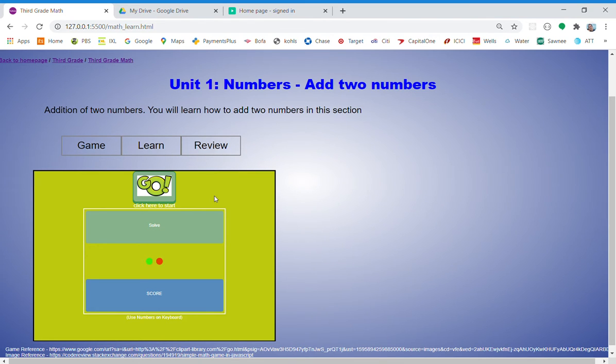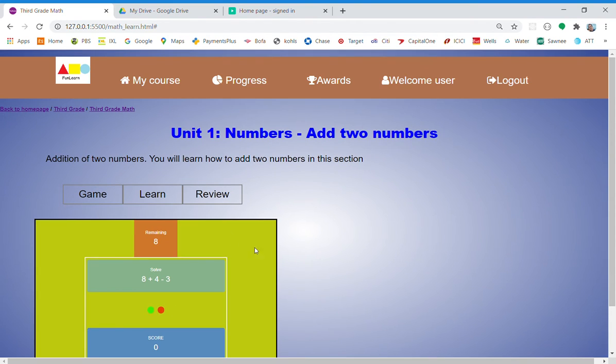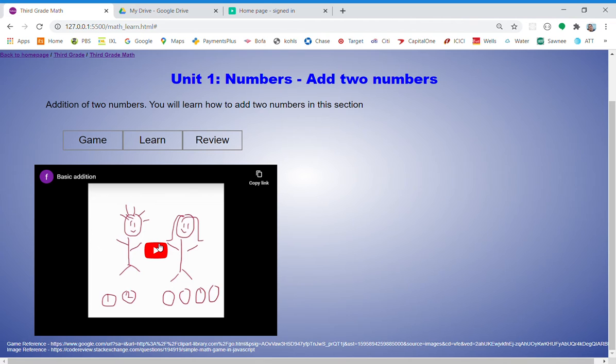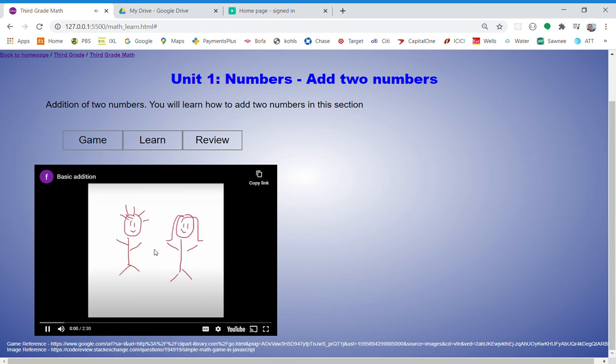The user can play the game like this here. The user can skip the game because we have less time, so we'll not go through the game. Then you can click on the learn tab, and when you click on it, the video will come, and you can click on the video.